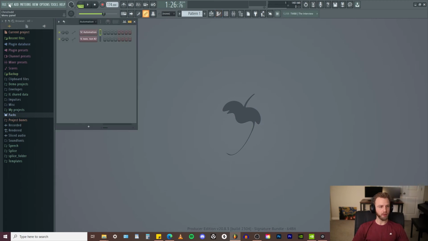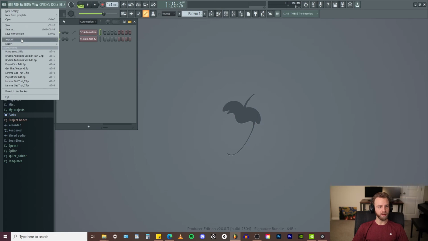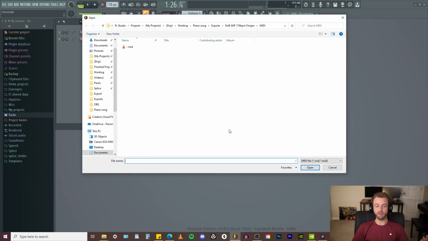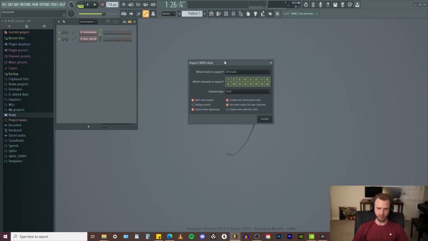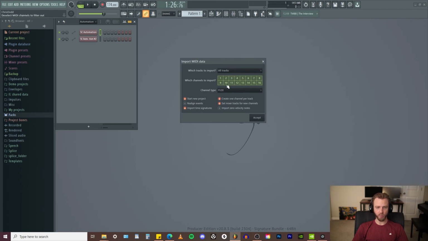So we can go to File up here, and click Import MIDI File. And then I guess you can save it right there if you want. I'm not going to, but we have our MIDI right here. We open up that MIDI file, and then you're going to get this pop-up window that asks which channels to import. You're probably going to want to import all of the channels, right? But you're probably not going to want to start a new project.